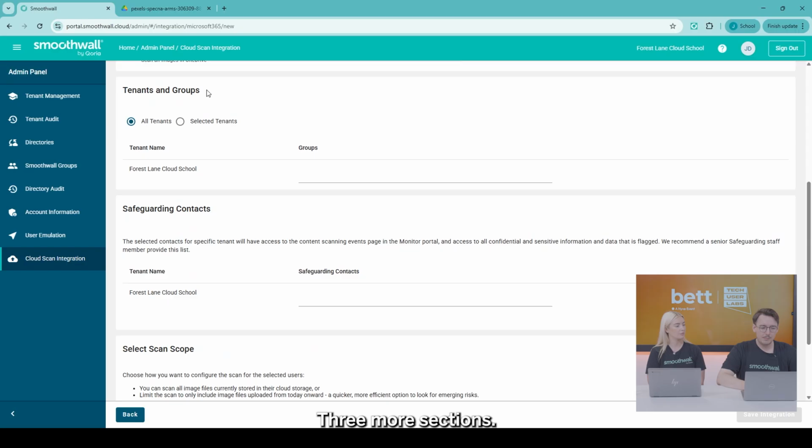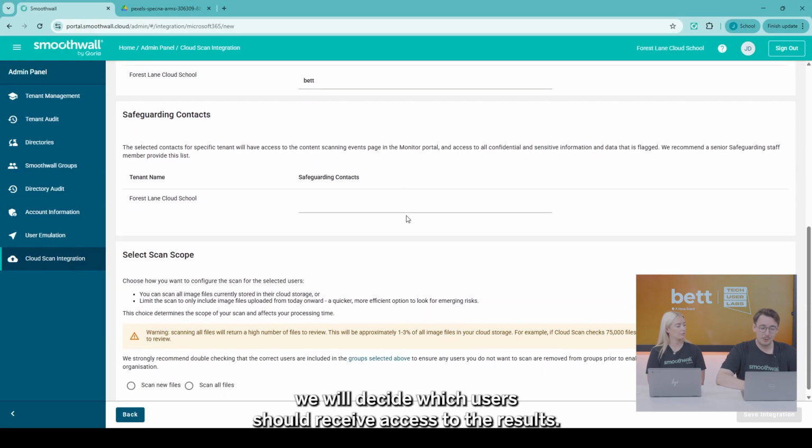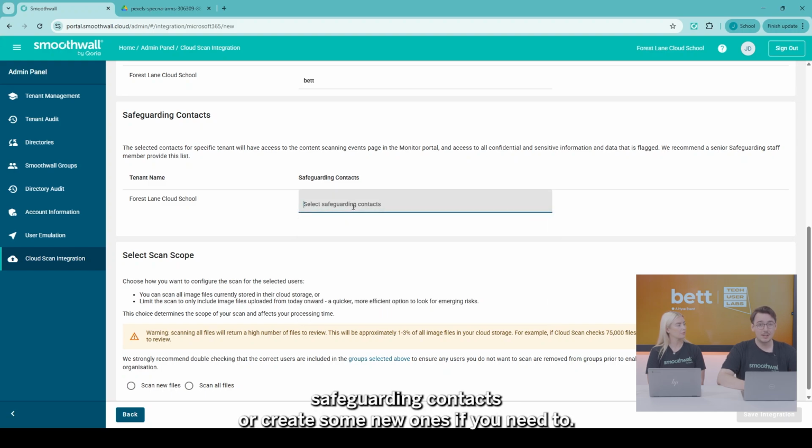3 more sections. Next, Cloud Scan needs to know who you want to scan. You can scan all of your Smoothwall tenants or just a couple. And once you've selected which tenants you want to scan, just select the groups. Having selected those, we will decide which users should receive access to the results Cloud Scan detects. Pick from your list of existing safeguarding contacts or create some new ones if you need to.